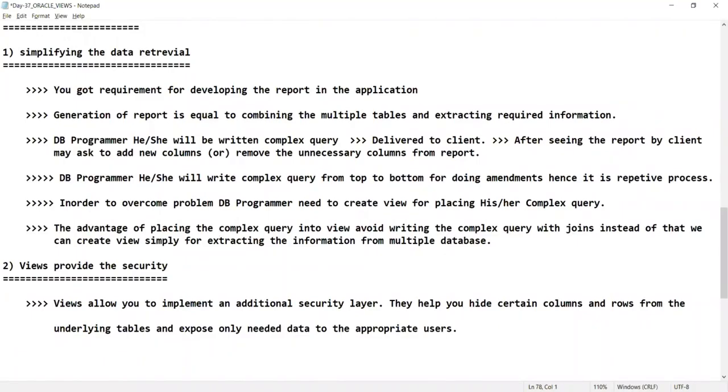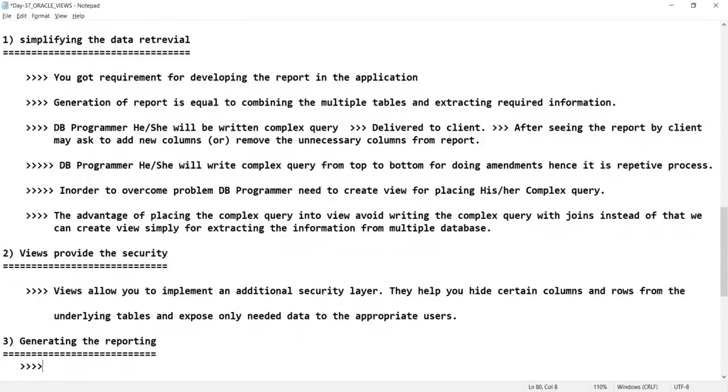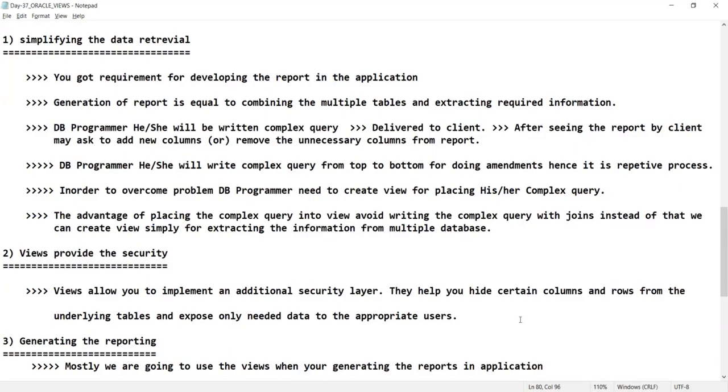The third advantage is generating the reports. Mostly we are using the views concept while generating the reports in the application. When you are generating the reports in the application, we mostly use views. Understand, sir? That is the third advantage.